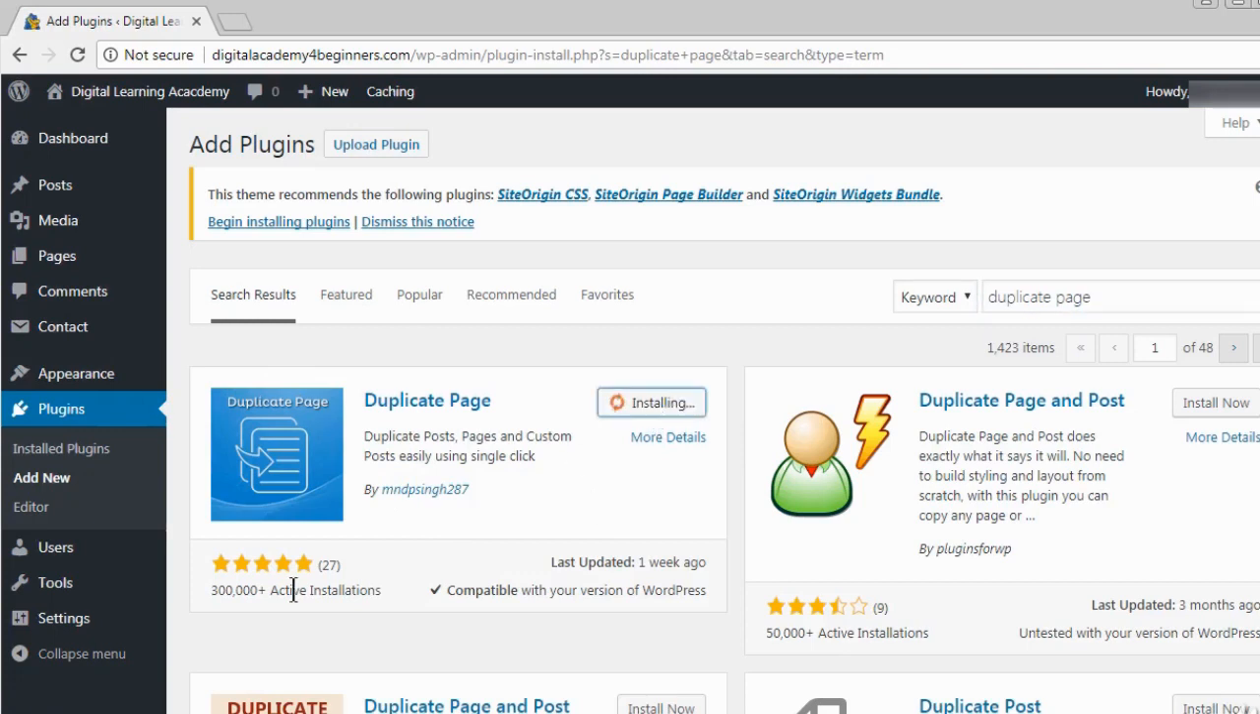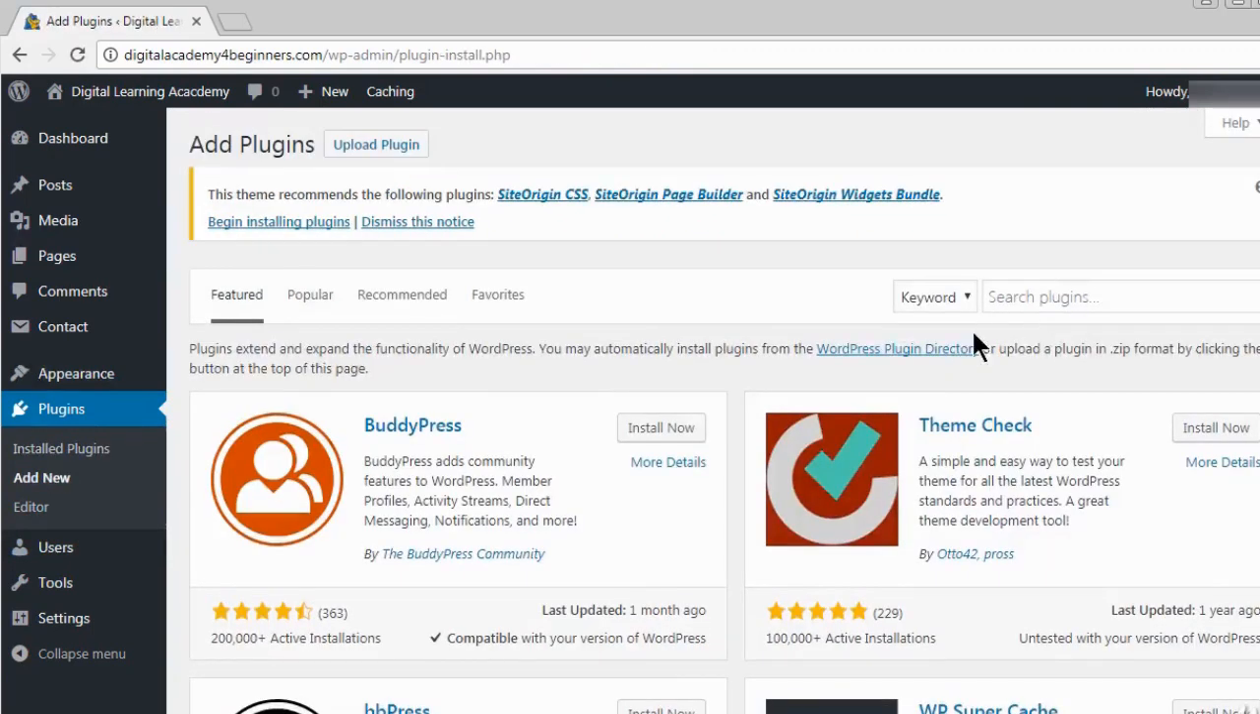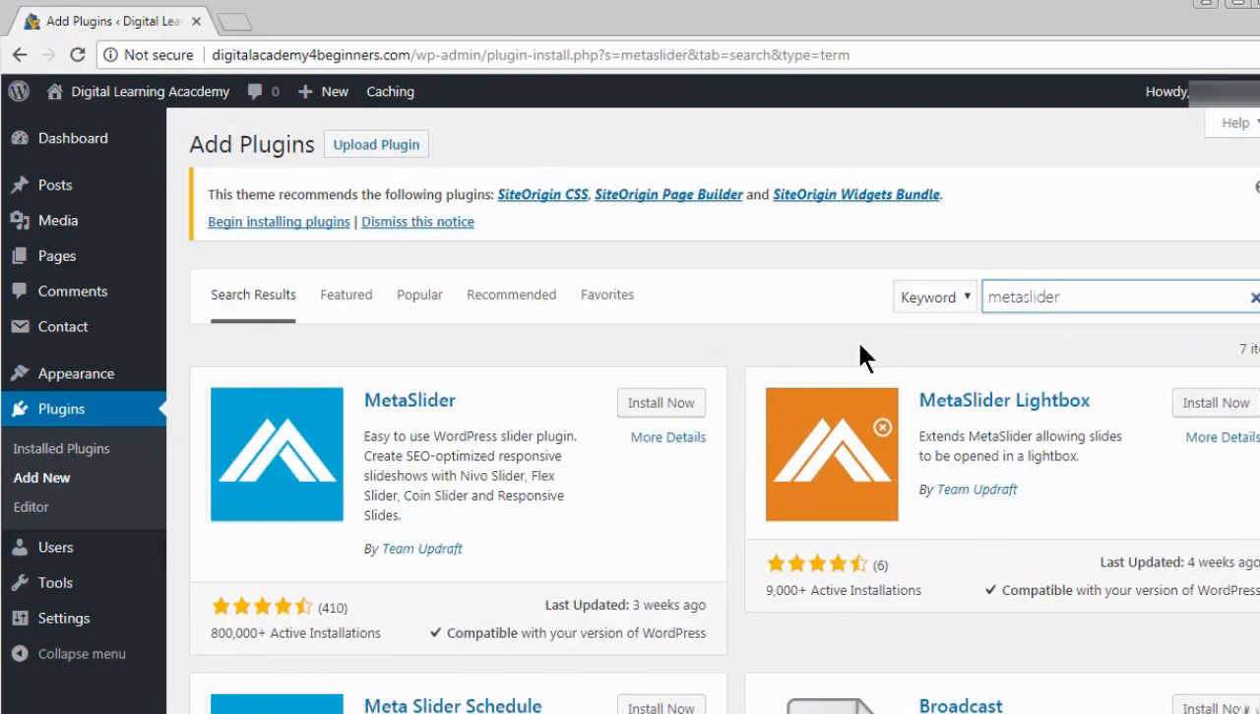So I'm going to click install. This has been downloaded 300,000 times. So I'm going to click activate to activate that. Okay, so I'm going to go to add new plugin again and select another one. I want a slider. So I've typed in meta slider, and this is the plugin I want.